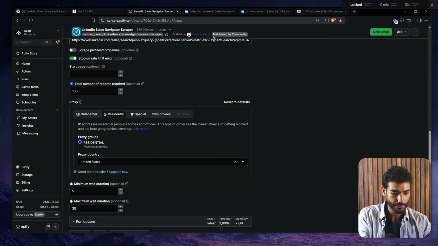Then you scroll down and put here the URL of the Sales Nav search. Make sure you always go to residentials and the number of total records required. For example, here we put 1,000. You always want to go for 2,500 so you don't risk your account getting banned. Okay, so always 2,500. So this is the first way.